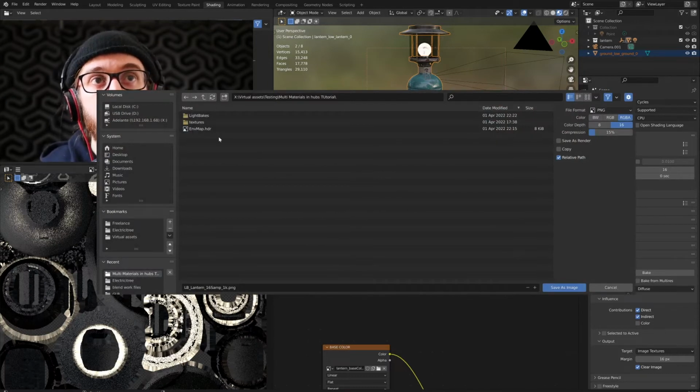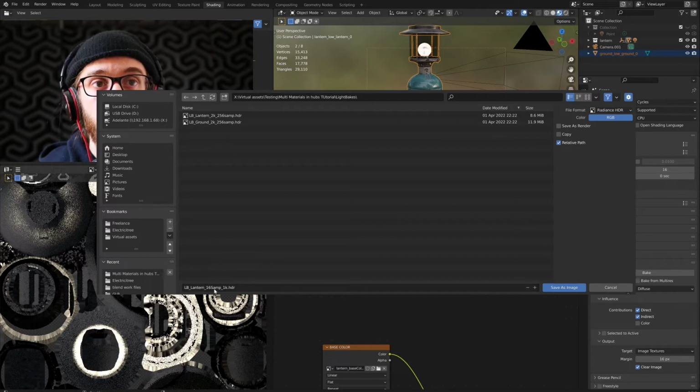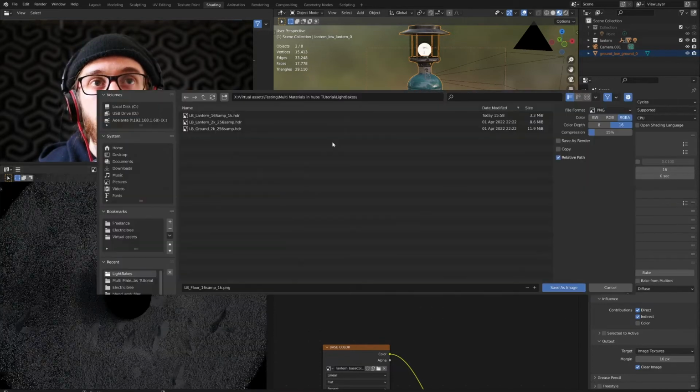And when I save this, I want to make sure that I'm saving not a PNG, but a Radiance HDR file. Okay, LB lantern 16 sample 1K.HDR. Same thing for the floor. I'm going to set that to Radiance HDR and then save as image.